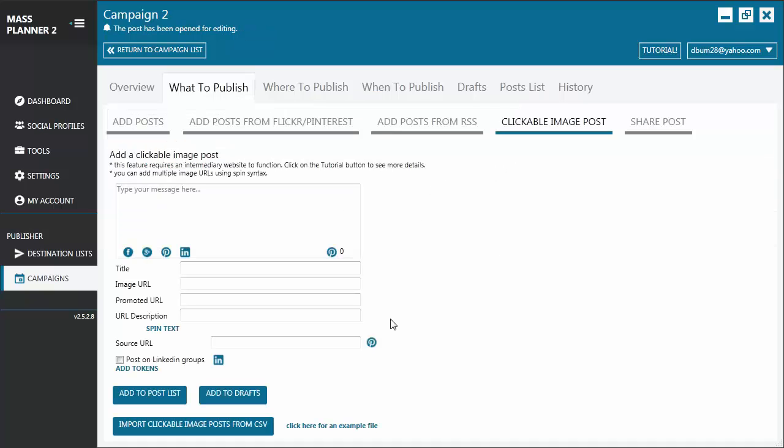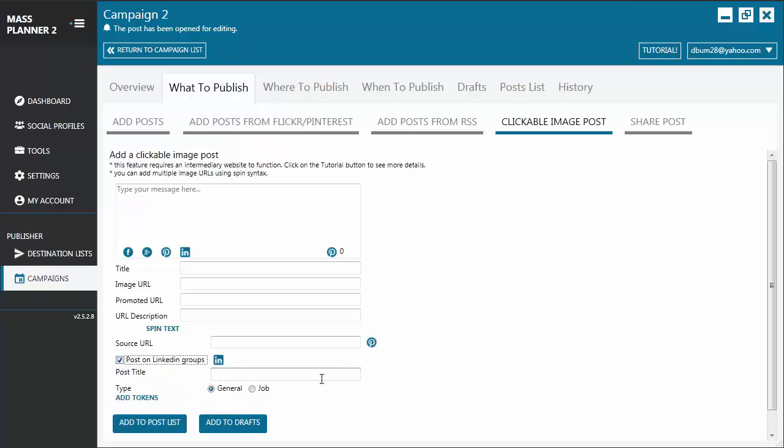A clickable image post can be posted on Facebook, Google+, Pinterest, and LinkedIn. For Pinterest, you need to input the source URL for it to be valid for posting, while on LinkedIn, you need to add a title to your post, otherwise it's not going to be posted to LinkedIn.